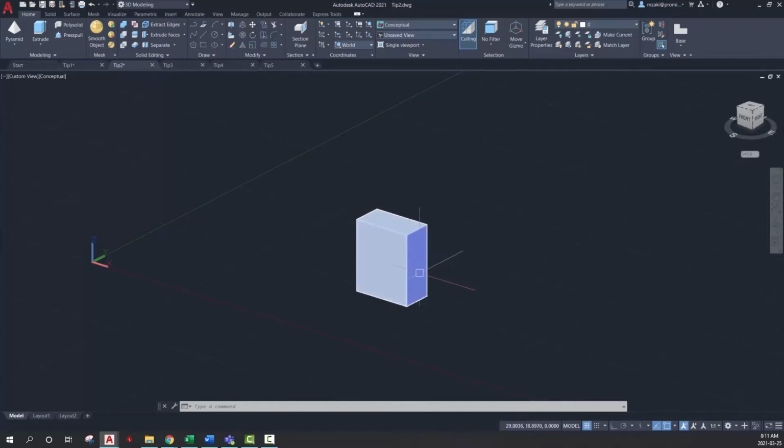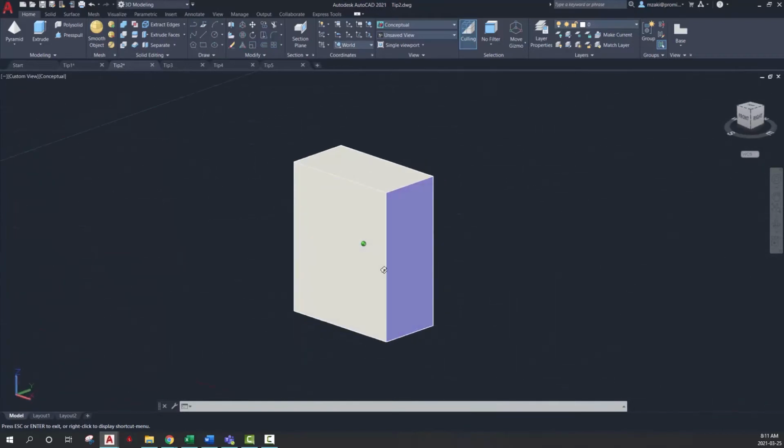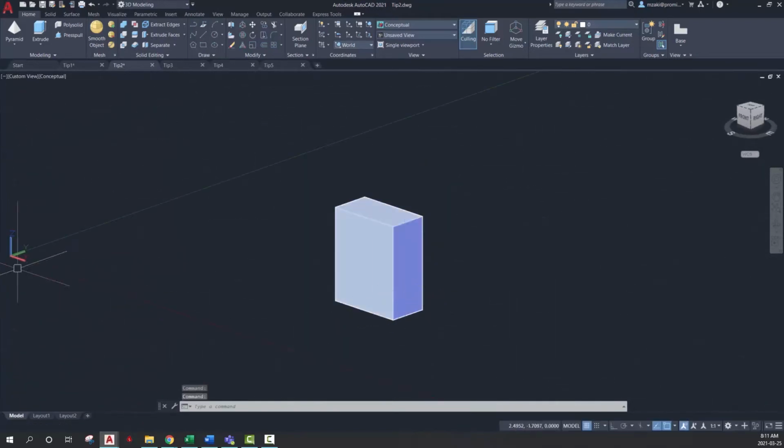An easy way to draw objects on each plane of this box is by using the UCS command to change its origin. So let's see how that works. First, type in the command line UCS, and you'll notice this menu pop up right here. Now type in the command line again, 3P, which stands for 3 points.